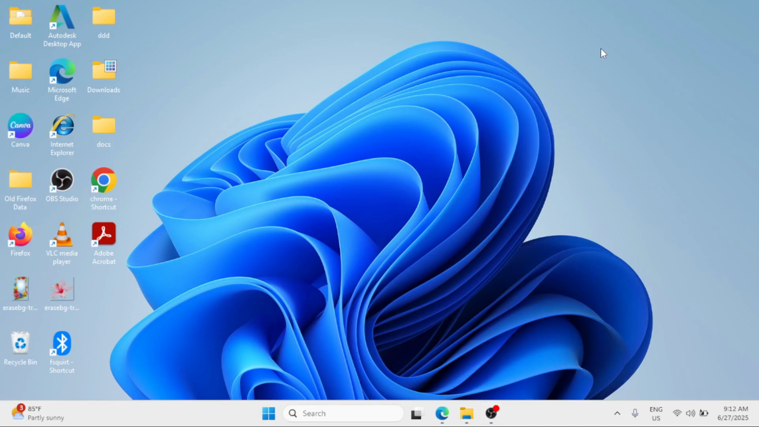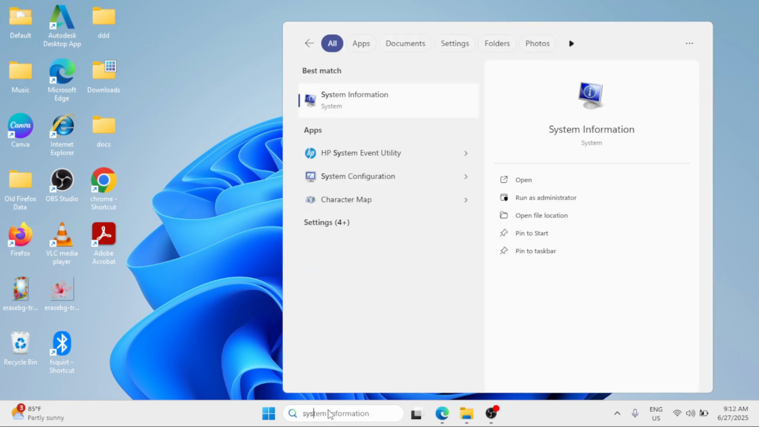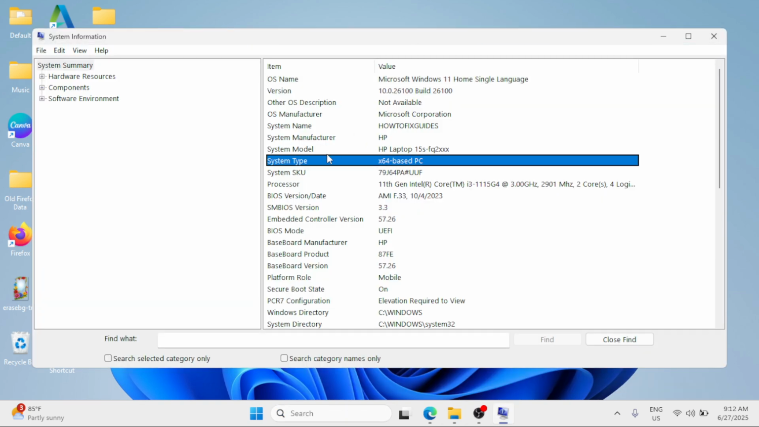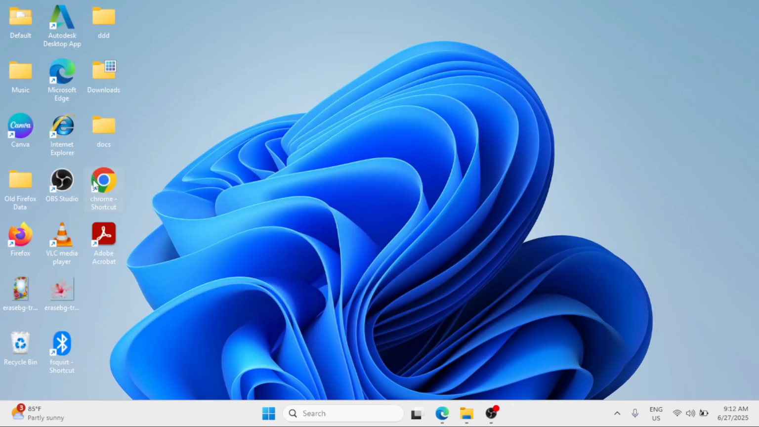In this video tutorial, I'm going to share with you how I can fix Cryptbase.dll missing on your Windows 11. So let's get started. First, you have to check the system type of your Windows. Go to the Windows search bar and type system info. Click on it under the best match. Here is your system type. Take note of that and then open a browser.